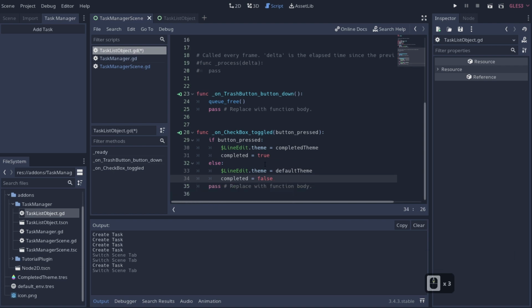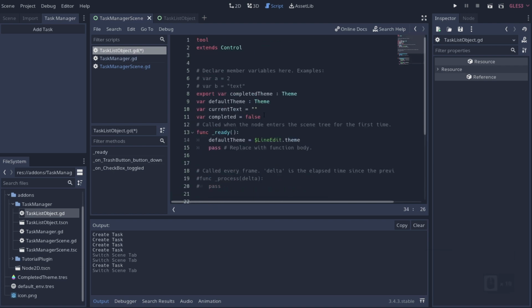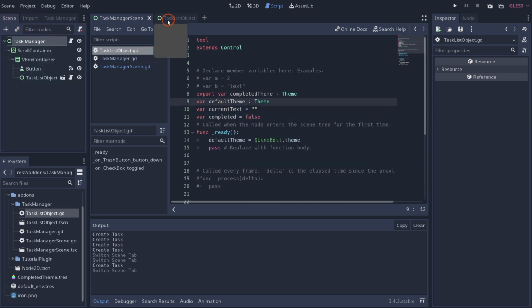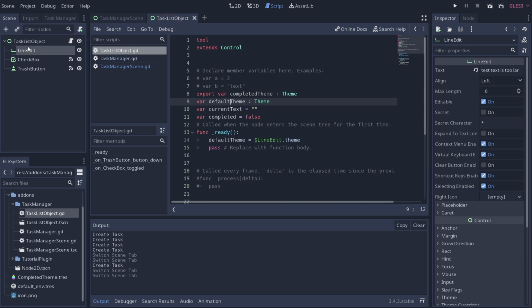And we need to do this because we need to tell our system what our current text is that the user put in, and we need to be able to tell whether or not we've completed it, so that we can save that out to JSON or something like that. Now, what we can do from here is go ahead and save, go back to our scene, and go to our task list scene that we have.